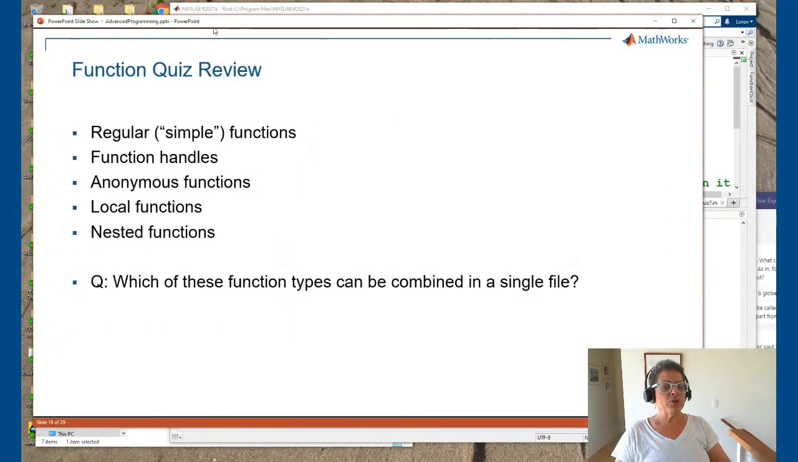The first one is actually a trick question, sort of: regular functions, function handles, anonymous, local, and nested functions. Which of these can be combined in a single file? And the answer is all of them. You may find files in some of our code that actually do take advantage and use all of them. It depends what we're doing and how complicated things are, and how recently we wrote it and all kinds of things. But there's no reason you can't combine them.